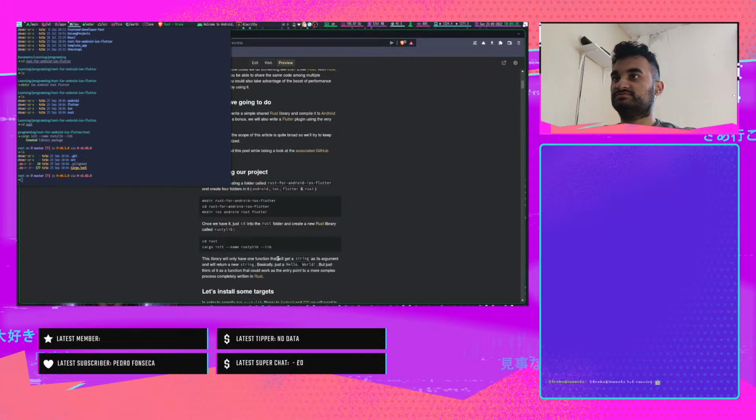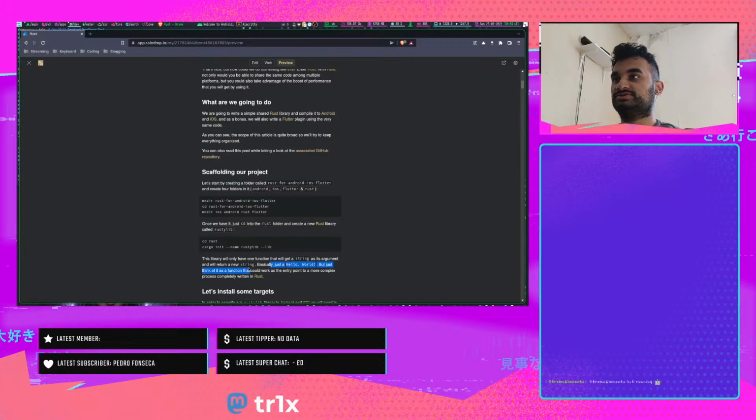This library will only have one function that will get a string as its argument and return a new string. Basically just a hello world, but just think of it as a function that could work as the entry point of a more complex process completely written in Rust.